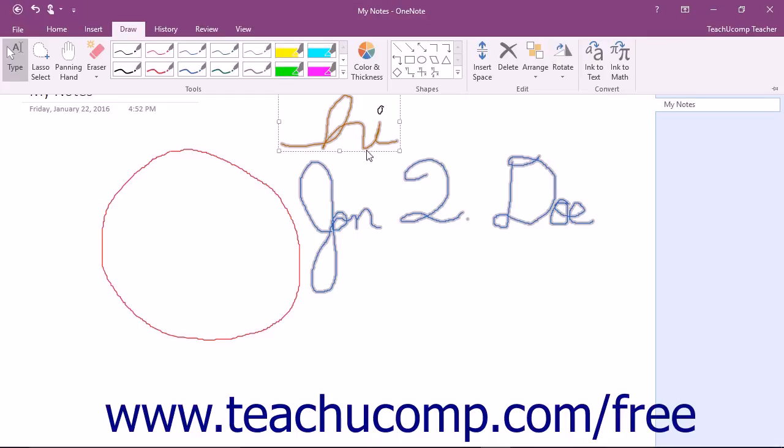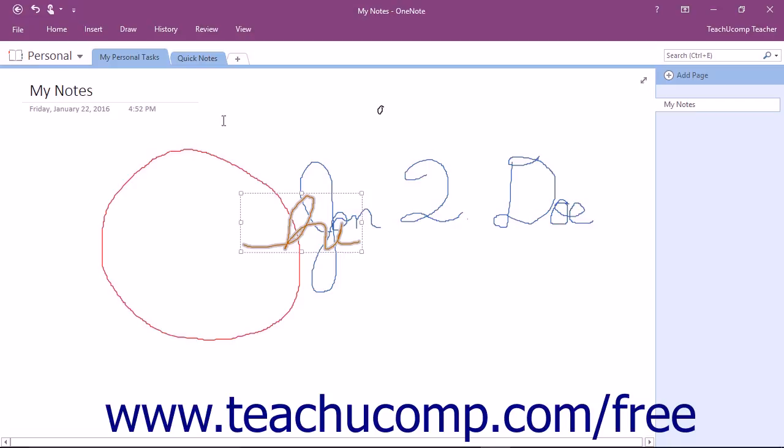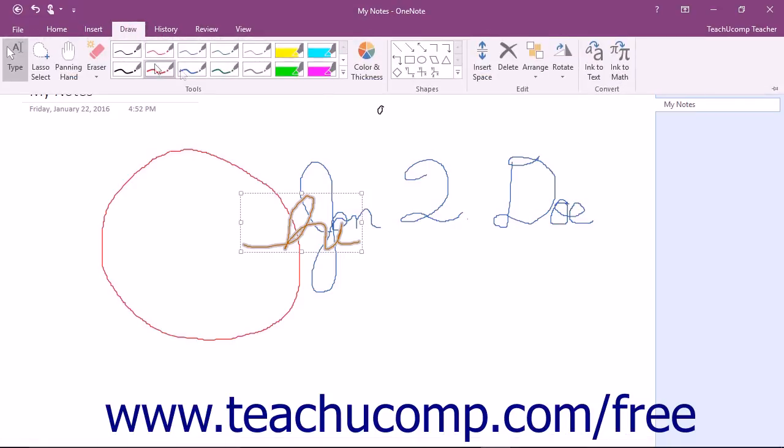Much like Microsoft PowerPoint slides, the pages within OneNote contain objects that can overlap one another and create stacks of objects. To change the order of a selected object in a stack, simply click the Arrange drop-down button that appears in the Edit button group of the Draw tab of the ribbon to change the placement of the selected object on the page. You can choose either Bring Forward, Bring to Front, Send Backward, or Send to Back commands from this button's drop-down menu to change the order in which the objects overlap one another within the stack.